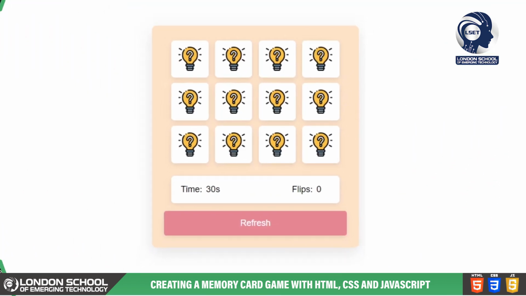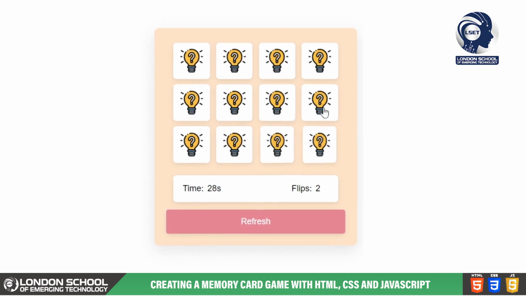So there you have it. With this JavaScript code, we've successfully incorporated all the necessary functionality into our memory card game, transforming it into a fully playable experience.